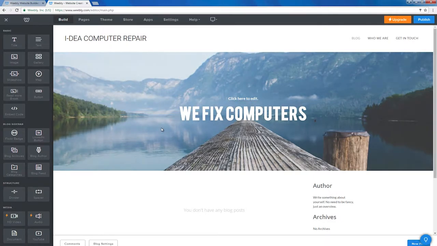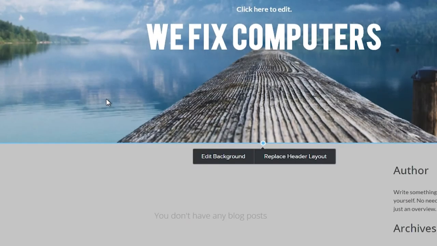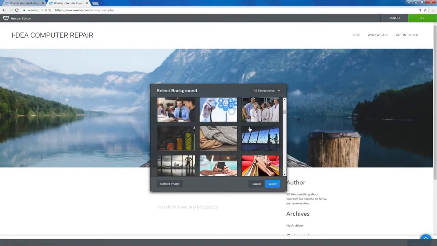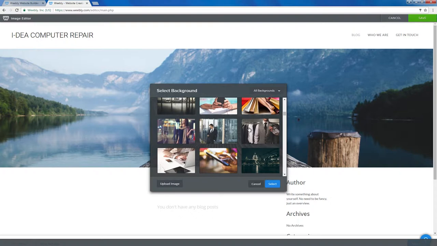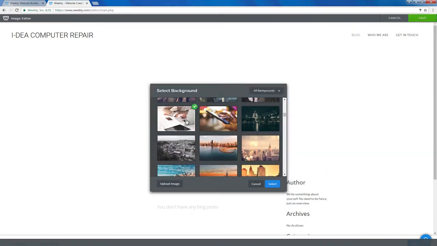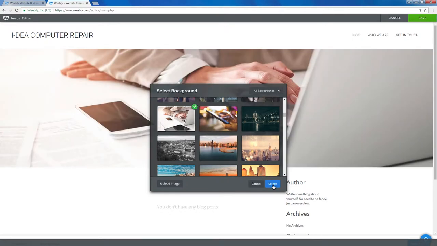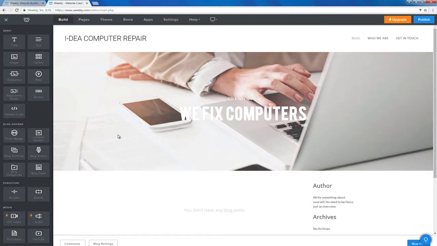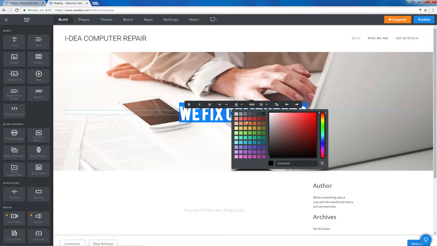To change the image on your home page, click. Scroll through to find an image that works for your business. Click on the image. Then click Select. Then click Save. To change the color of the font, highlight the text and select a new color.